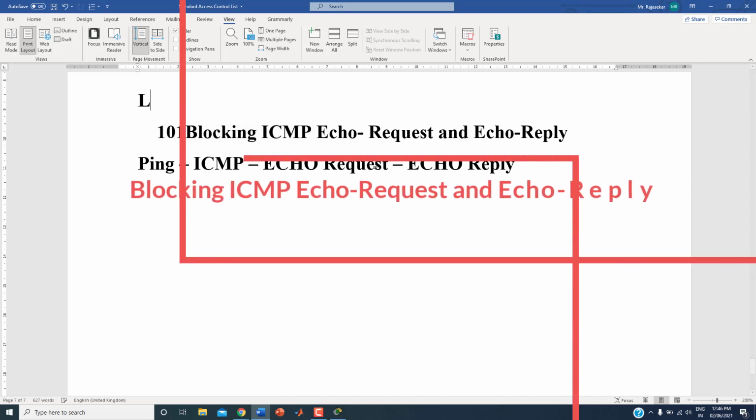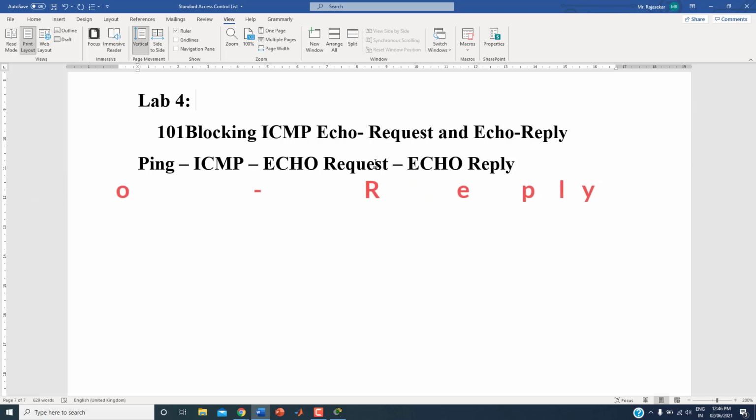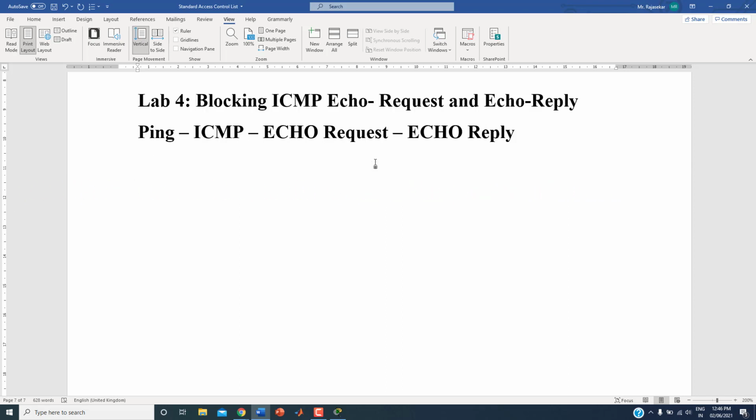So we are going for lab number 4. Okay, so lab number 4. So what does this mean? Blocking ICMP echo request and echo reply. Okay, so this is the concept of this particular lab.